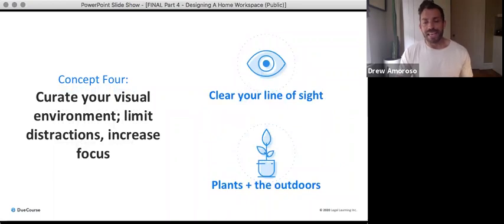Fourth, and finally, is to curate your visual environment. The things that are within your line of sight each day really play a huge factor in channeling your focus. So the goal here is to create a visual experience that's just going to limit distractions and then increase your focus and your level of comfort.